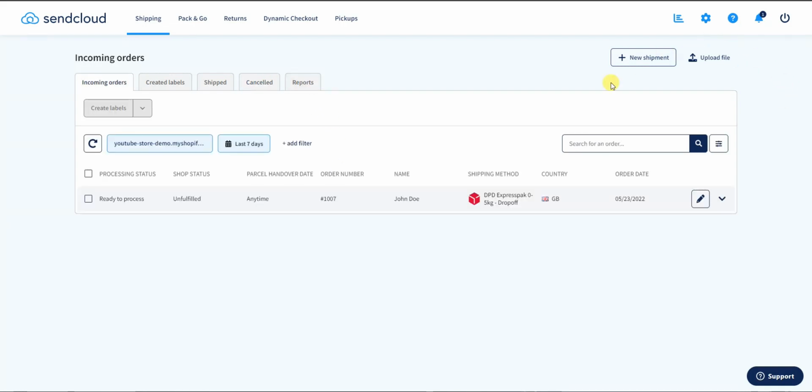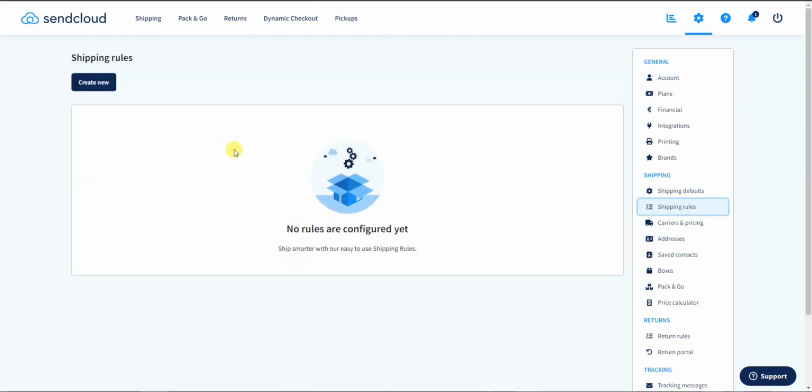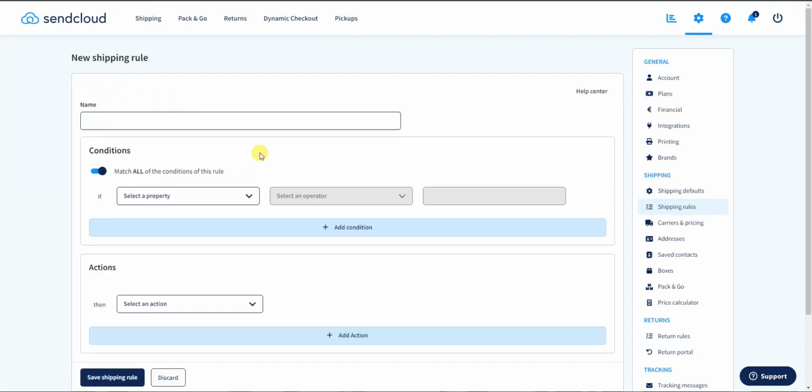All right, so the next thing we're going to take a look at is we're going to come back here to settings. We're going to come down here under shipping to shipping rules, and this is where you can create custom rules that are going to apply to your shipping. So let's take a look at an example here. If I were to click on create a new shipping rule here, we can see that we can create certain conditions. So if an order meets a certain condition, then we will ship it based on that condition.